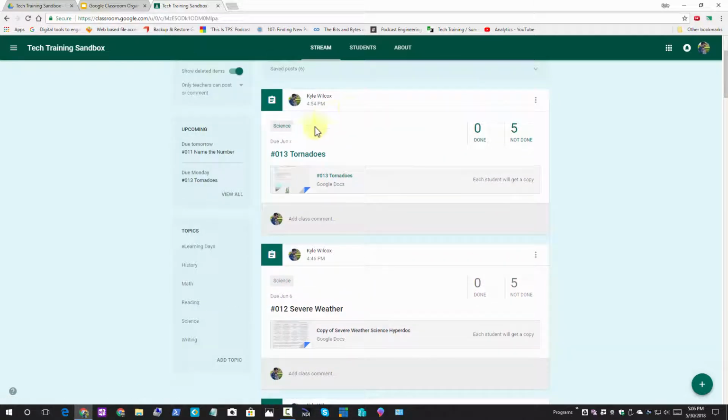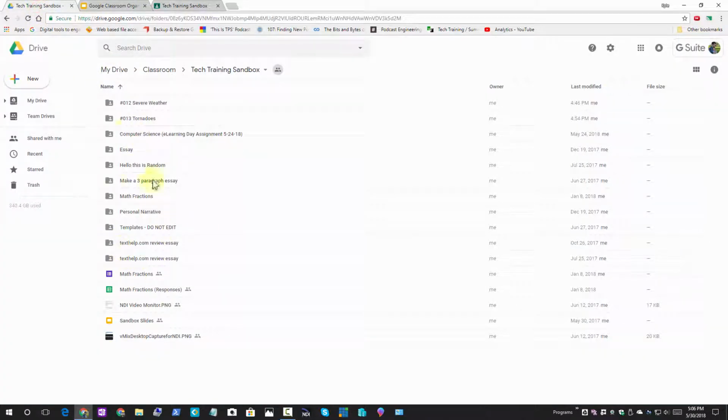But then when I moved up to do this one, I put 13 for the assignment name, and then I also named the document with the same thing. It could be different, but at least keeping them the same number is important, and I'll show you why that is. So if I come back in here, I can go to tornadoes. That's actually, I was talking about severe weather, number 12.